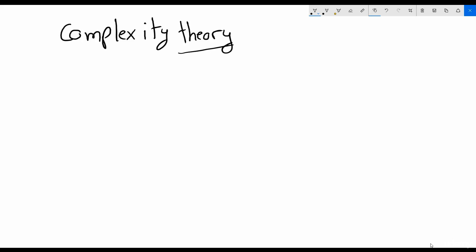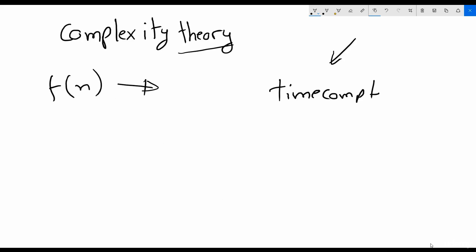So what is the complexity theory? The complexity theory basically is just a function, just like a mathematical function, that relates the size of the input to the number of steps required to compute or perform the function, or to execute. So there are two types of complexity. There's the time complexity, and there's also the space complexity.